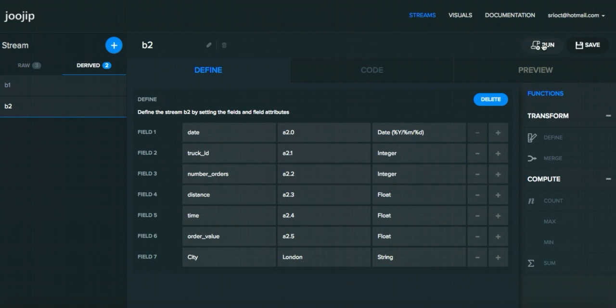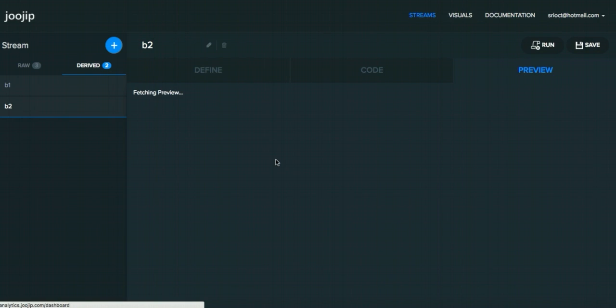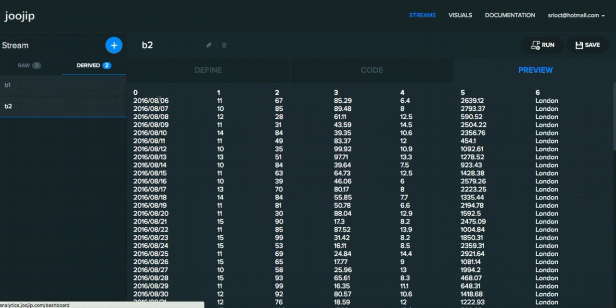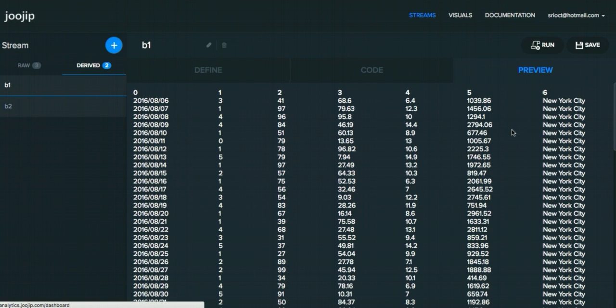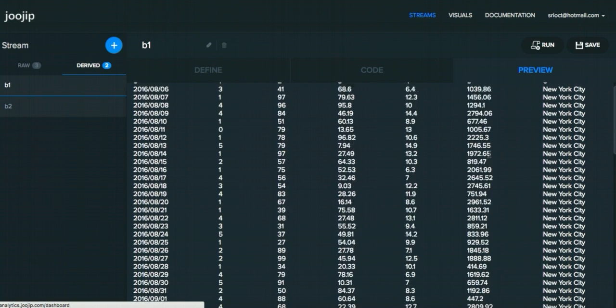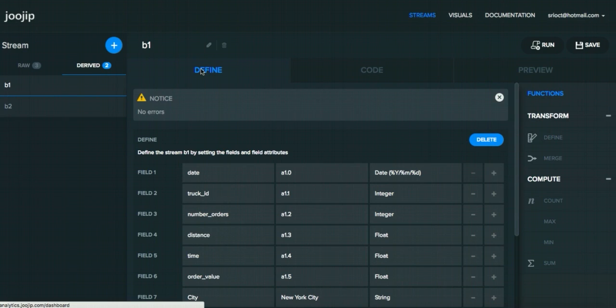So I do a run to just check if there are any errors, and no errors. So then I go ahead and save it, and now I can do a preview. So you'll notice that this is the stream B2, which is basically the same but with the field city called London added. So now B1 is data pertaining to New York City, and B2 is data pertaining to London.